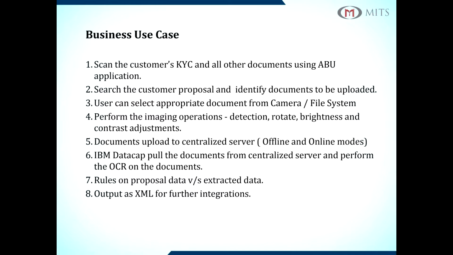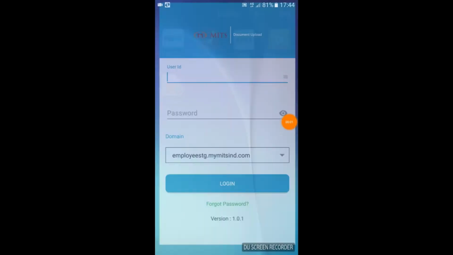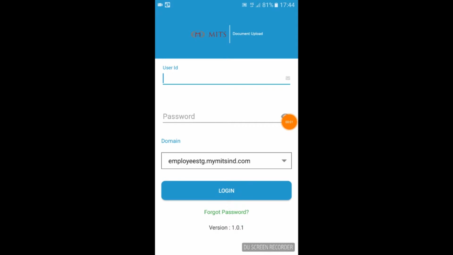After that, our IBM Datacap pulls the documents from the centralized server and performs the OCR on the documents. Datacap also performs business validations of the proposal data versus the extracted data and provides the output in the form of success or failure flags, for integration with the existing scrutiny systems in the customer environment. Now let us move on to the live demonstration.